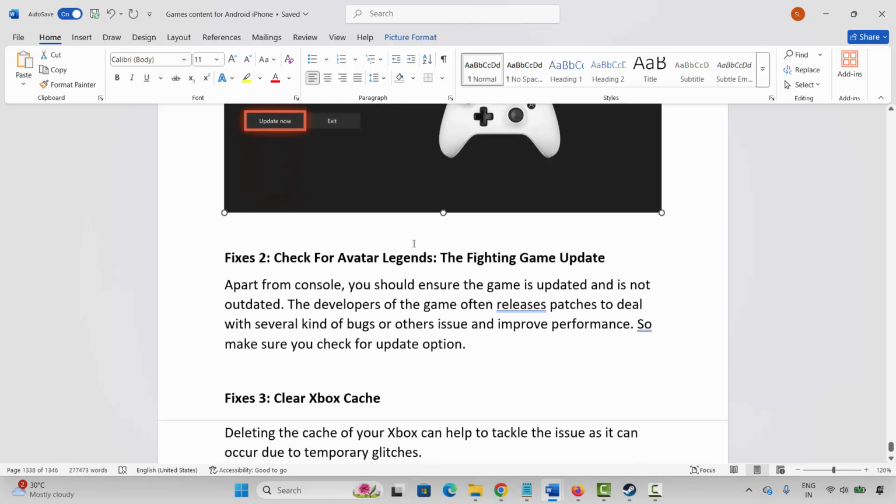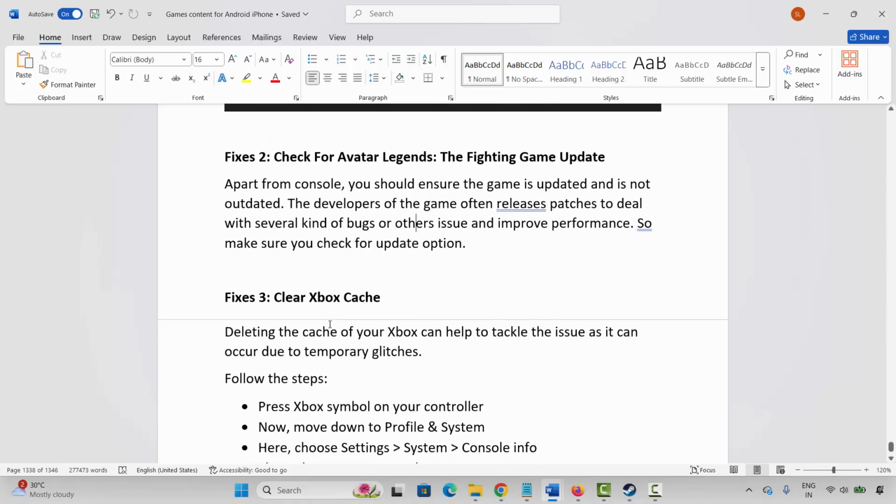Next is to check for Avatar Legends, the fighting game update. Apart from the console, you should ensure the game is updated and is not outdated. The developers of the game often release patches to deal with several kinds of bugs or other issues and improve performance. So make sure you check if there is an update available, and after updating the game, launch it and check.